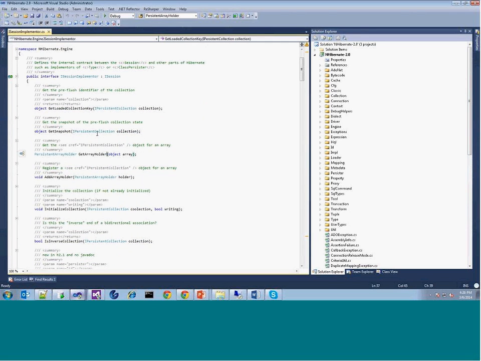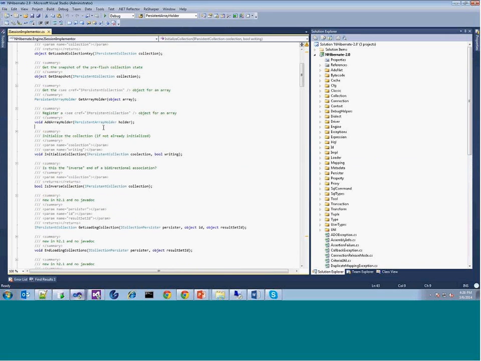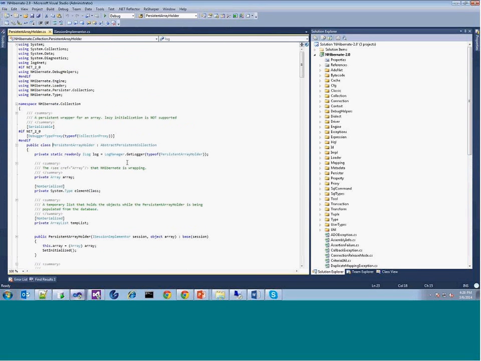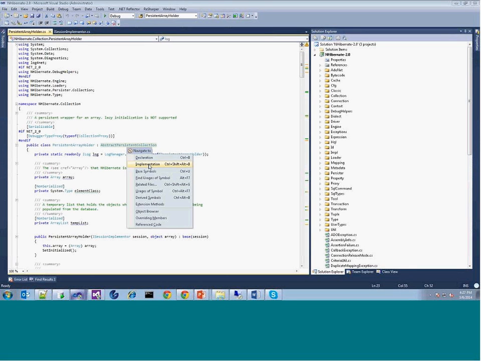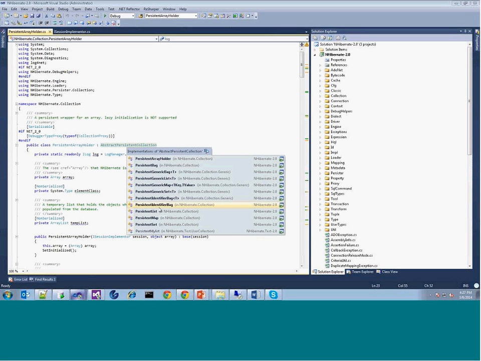Let me go back to some class. Okay, so I'm on an array holder. The command one can use is Control Shift G. Based on whether you selected a class, a method or a variable, you would see differences in this. For example, if I press Control Shift G, I'll be able to go back to its implementation.